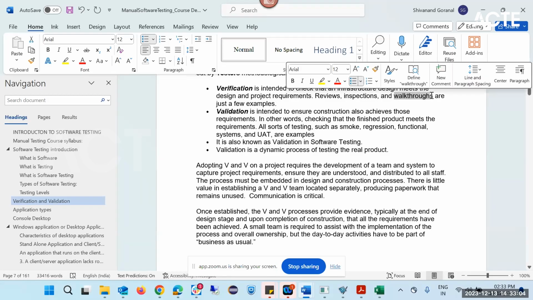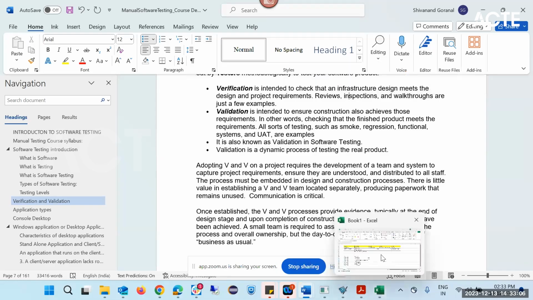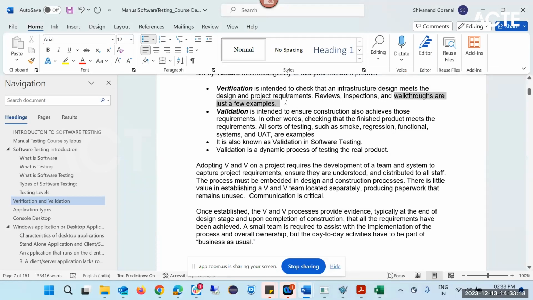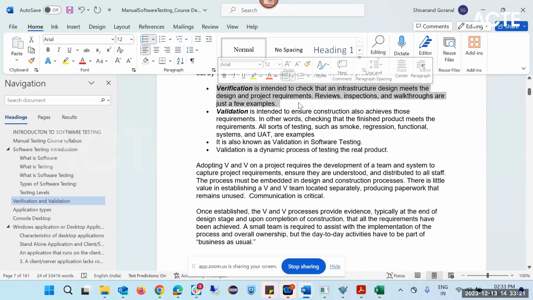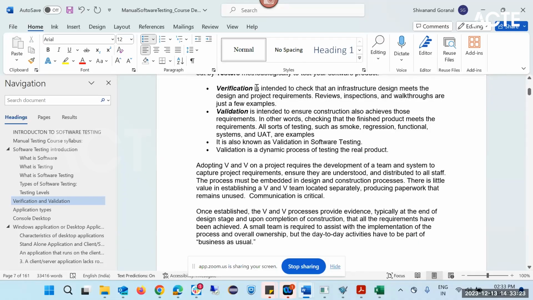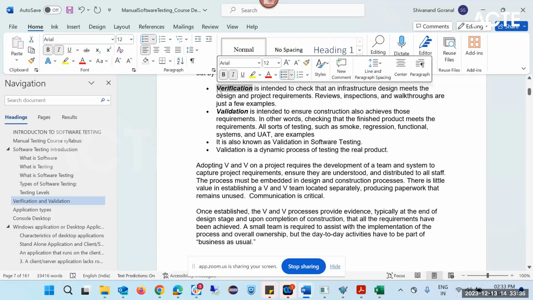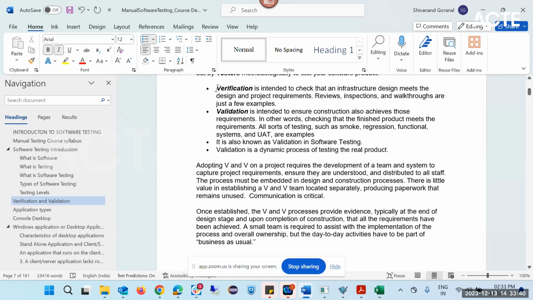Walkthrough means, let's say person A has written a very complex requirement, and I don't know what the timing means, whether it is 10 a.m. or 6 p.m. You don't know exactly, so you take it as a walkthrough. You go to the client and they clarify your doubt. You are just verifying, just going through and reviewing the requirement. You are not testing any functionality. That is verification. You are not doing the login functionality or clicking the login button, because it is static. You are just going through the documentation process.